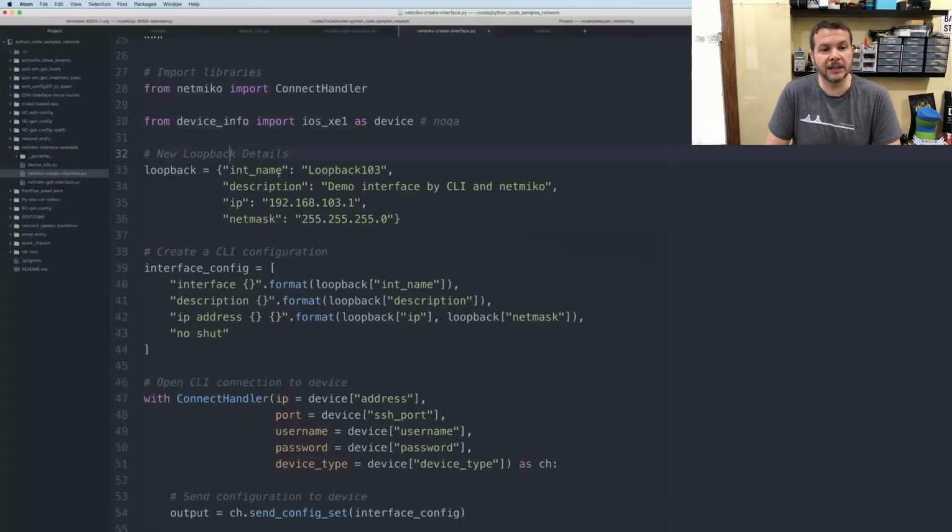Lo and behold, I'm creating loopback 103, the one we've been playing with already. So I've got details about the interface: it's got a name, a description, an IP address, and a net mask. Then I need to create the actual CLI commands you would run if you were to create this interface in the CLI. And we've actually seen me type these already.